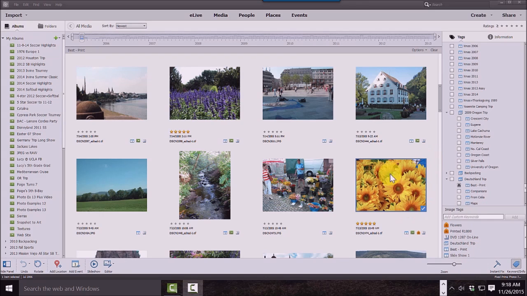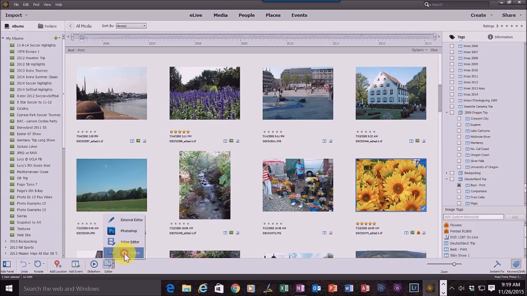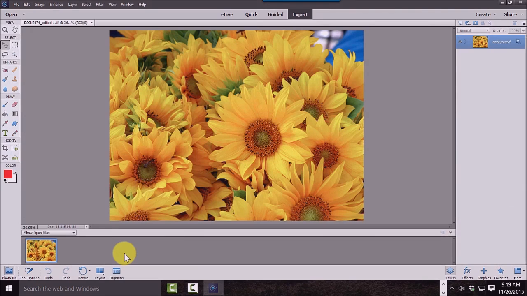The picture I'm going to use is this picture of flowers that I took in Germany. And we'll try opening it in the editor in the traditional way down here with the icon, Photo Editor. Okay, we're now in Photoshop Elements. We'll be in the expert mode for this.